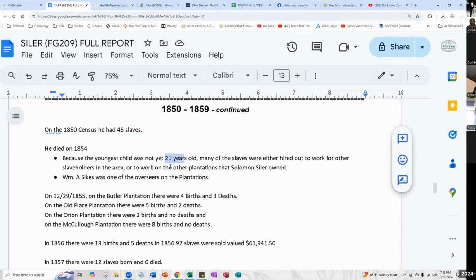Okay, so when he died in 54, 4 years later, his youngest child was not 21. So the probate basically stayed open. His estate stayed open, and the slaves were to be hired out to work for other slave owners in the area, or to work on other plantations that Solomon Siler had. So they didn't just work on his plantations, they got hired out to whomever needed slaves.